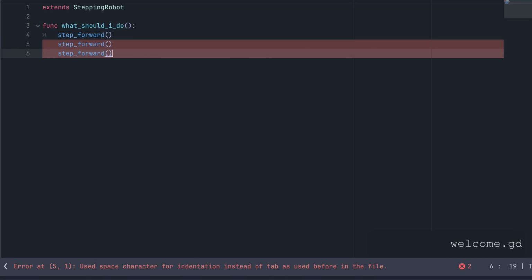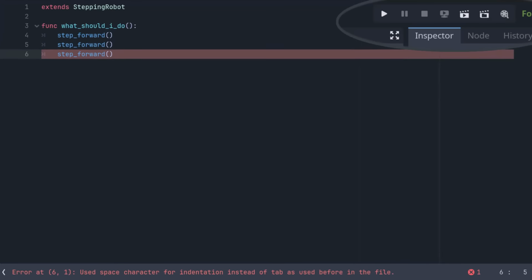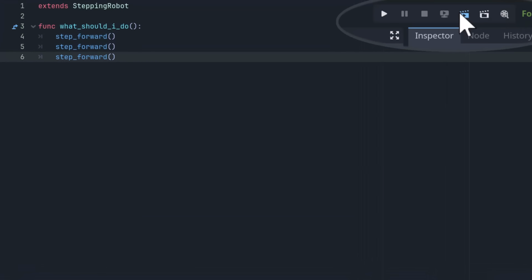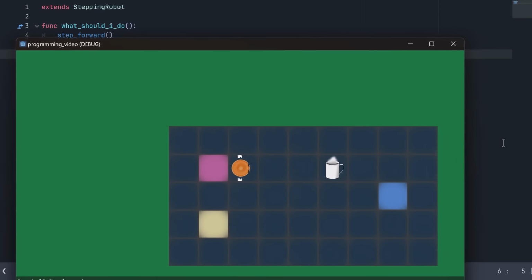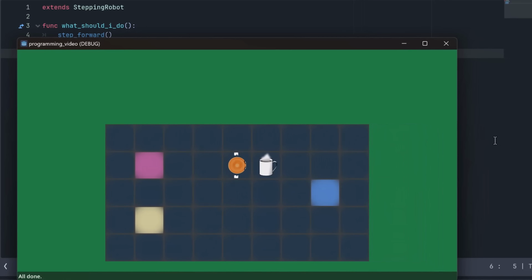Okay, so let's see what happens if we use the tab key instead of adding 4 spaces. So we delete these spaces, and now we press the tab key, and we get this little tab indicator, our inverted K. Well, let's fix up the second line as well, and then we can try it out. We press the play button up here, and Mr. G is nicely walking up to our coffee pot. Hey, we've just written a program in a GDScript programming language.